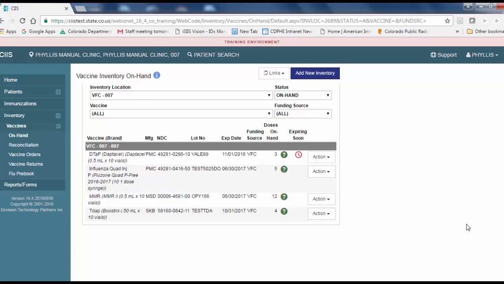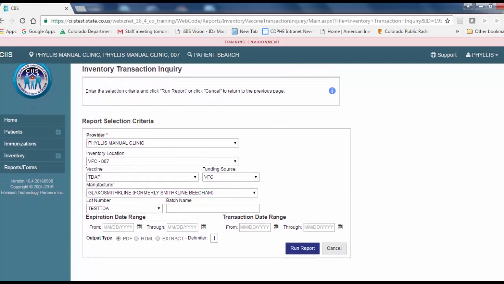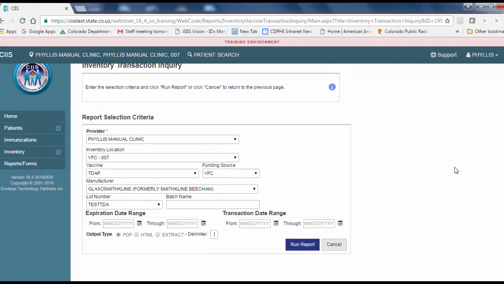From the Vaccine Inventory on Hand screen, first select the vaccine you want to work with, and from the Action drop-down menu, select Inquiry. You will be navigated to the Inventory Transaction Inquiry Report Selection Criteria screen. Verify the provider, inventory location, vaccine, funding source, manufacturer, and lot number. Disregard the batch name. This is separate functionality that you will not need to use in most cases.